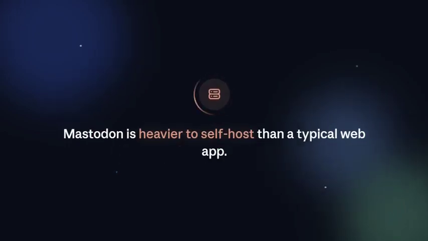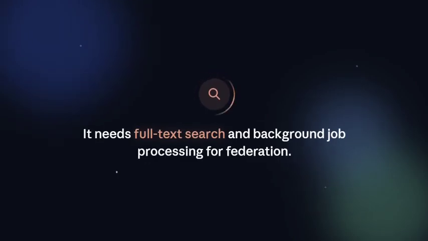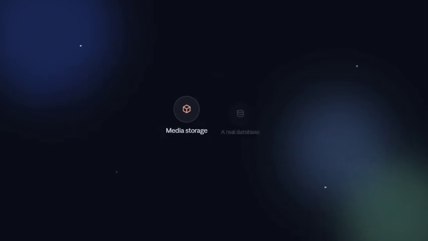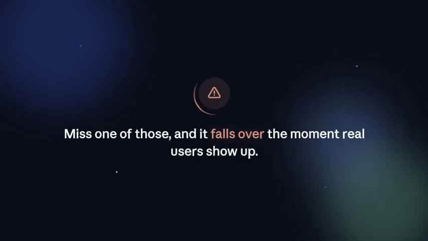The reason Mastodon is a heavier self-hosting project than a typical web app is that a real production instance needs full text search, background job processing for federation, object storage for media uploads, and a database that can hold up under real traffic. Miss any one of those and you get a server that technically runs, but falls over or becomes unsearchable the moment real users show up.